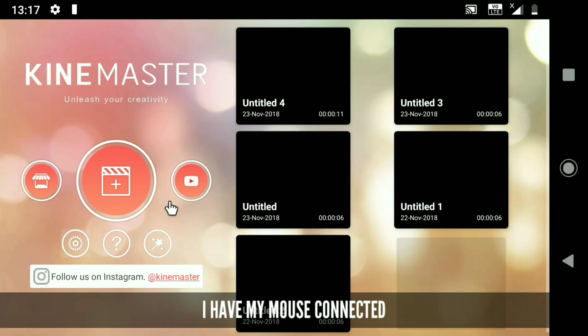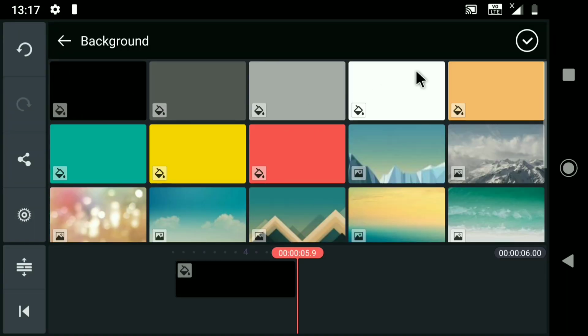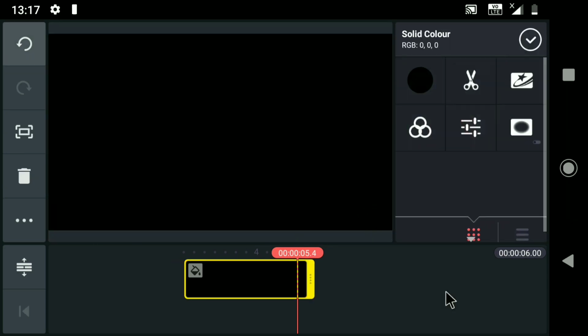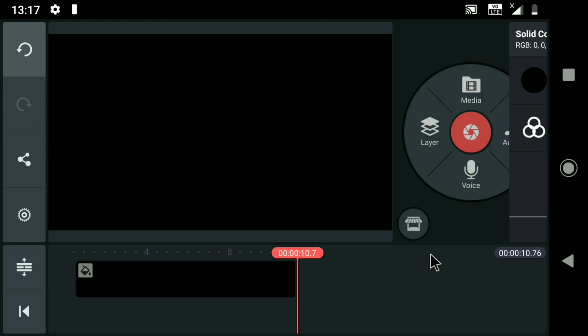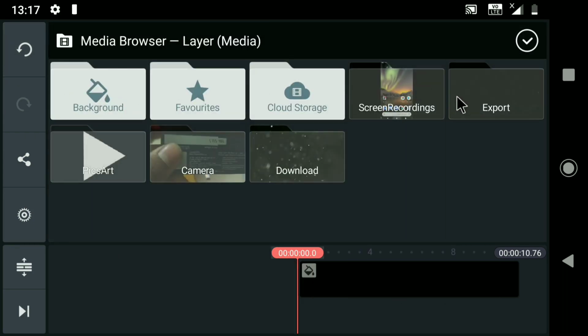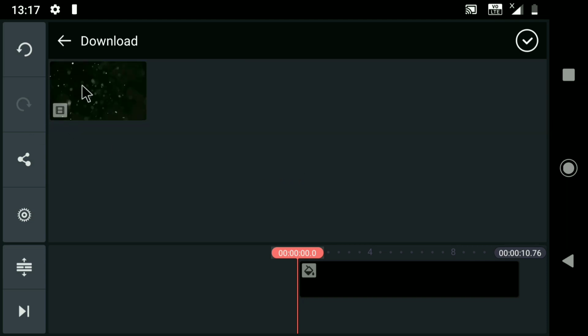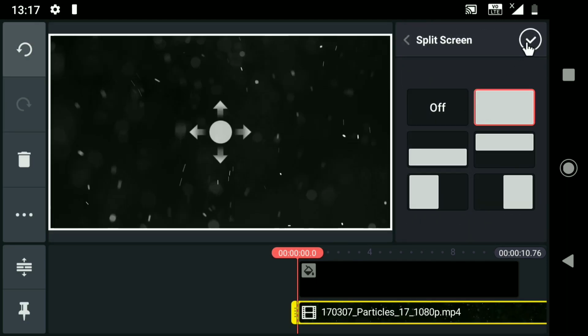Let's get into Kinemaster and select 16:9, select a black background. Now stretch it a little bit. Okay, 10 seconds. Now import the particles footage which I have given in the description. The link will be in description, and make it full screen.